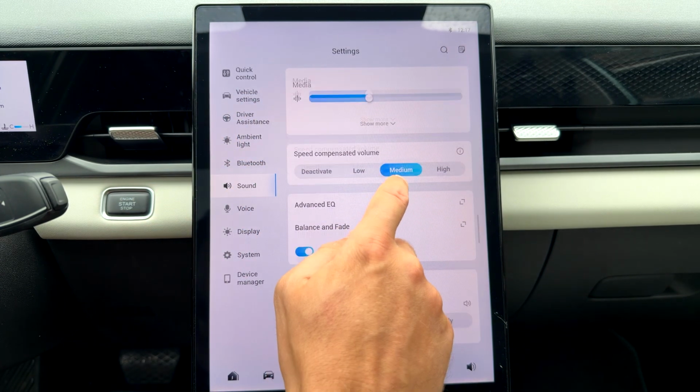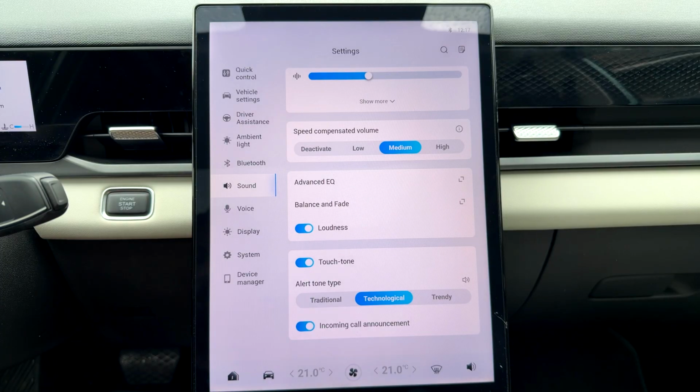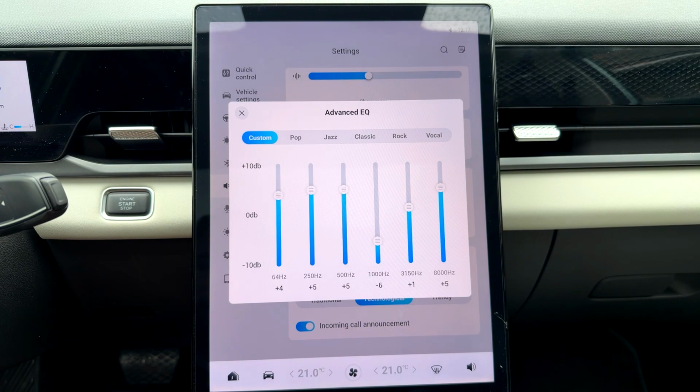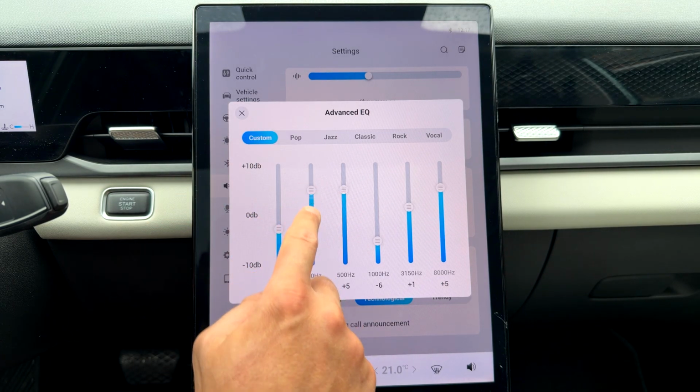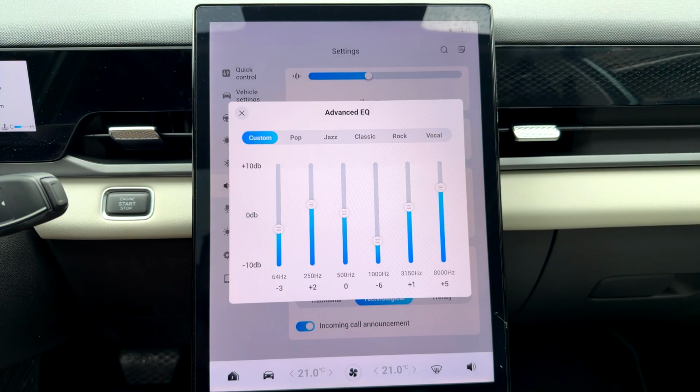Under sound section you can scroll down and here you can find Advanced EQ. So this button opens the equalizer menu, the graphic equalizer menu, allowing you to fine-tune specific sound frequencies. You can see that you can here adjust all of the frequencies by yourself by tapping the custom button, and here you can adjust it to your needs, or you can use one of the presets.